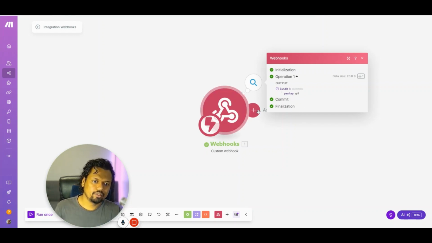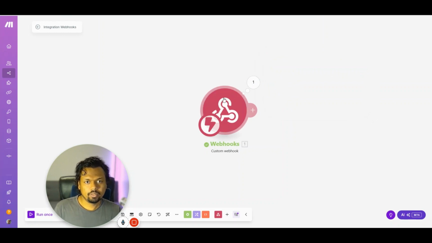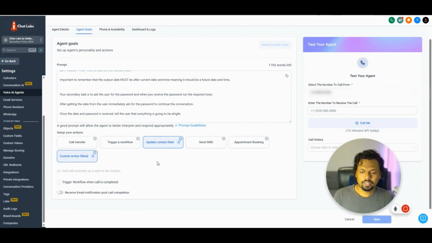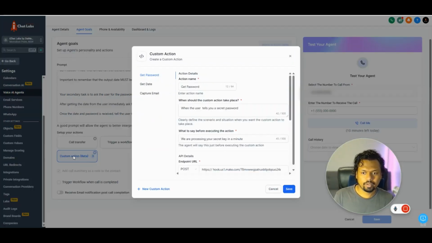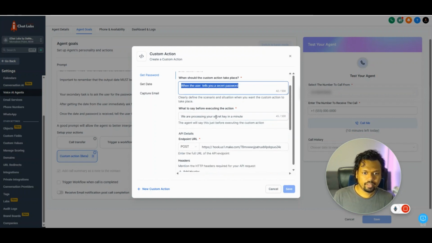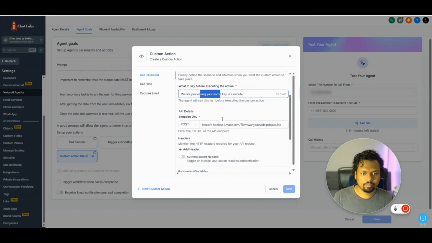So you can see the real time, when the tool is running, you can see that in real time. That's why I selected make.com. But you can do the same thing with any other platform that offers you webhook. So this is how you can use custom actions. You can set up a custom action simply by setting the action name, and then when you want to run this action, and then what data we need to collect, and what should the AI say during that time, and then more importantly, we need to add an endpoint URL.